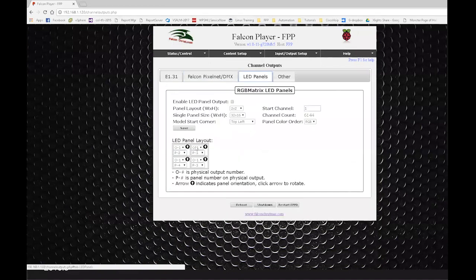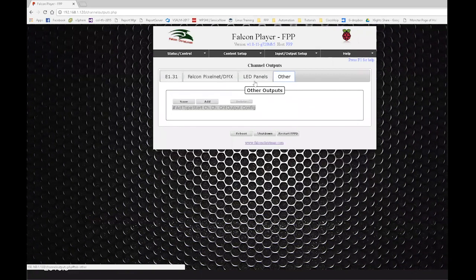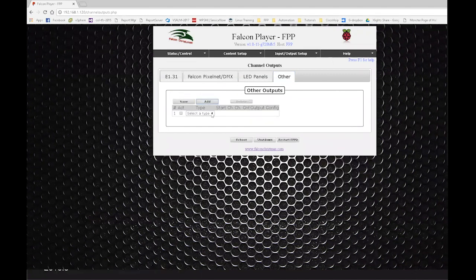LED panels is where you would set up your P10s or P5s, if you have, on a Pi, the Hub 75 adapter cape, or on a BeagleBone Black if you have the Octascroller. Other is where you'll set up serial devices, such as DMX Open, DMX Pro, serial devices, GPIO. If you still have LOR equipment in your show, you can add your LOR dongle to the Pi. You just plug it into the Pi.